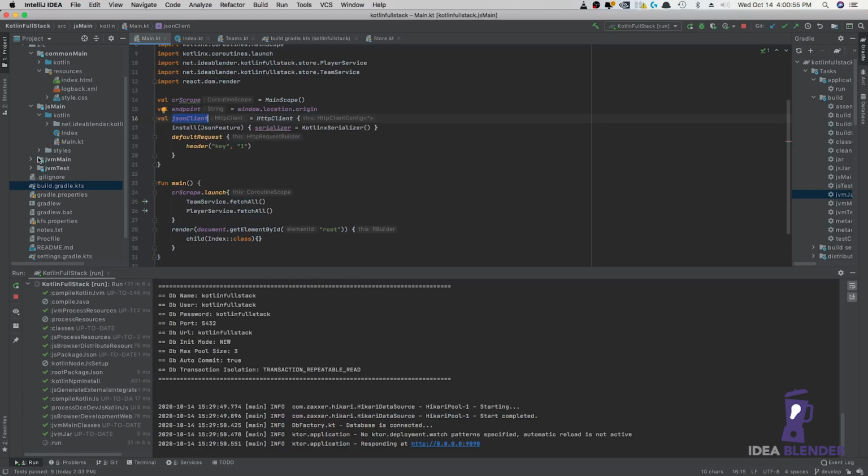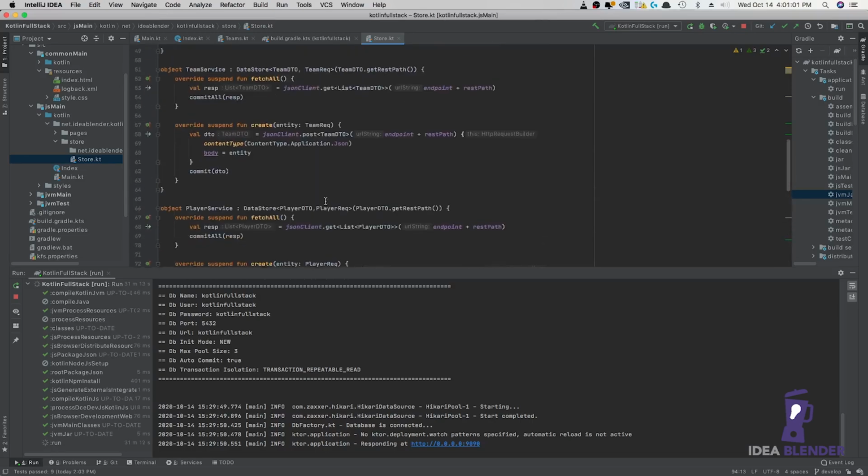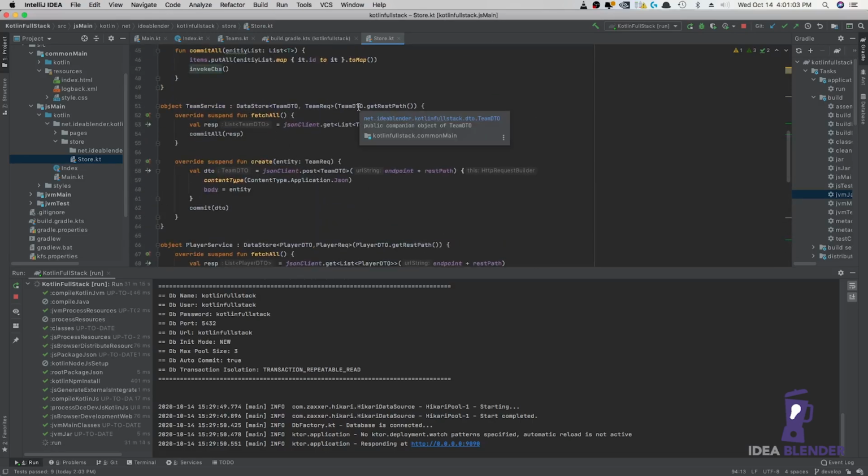So we have our JSON client here. Pay attention to that, okay? Let's go back to our store, and let's go back to one of our services. So let's look at the team service. All right, so I want to get all the teams off the server. I showed you before what that endpoint looks like. Well, how are we going to consume it? Right here, this fetch all.